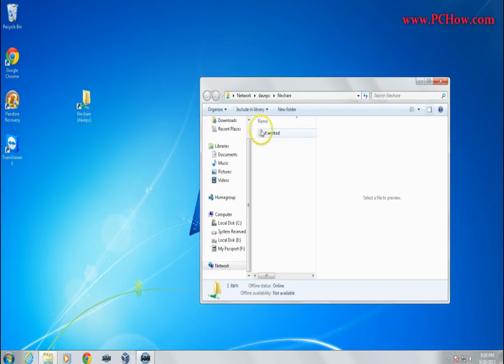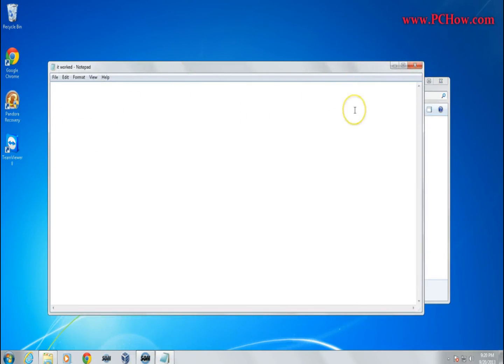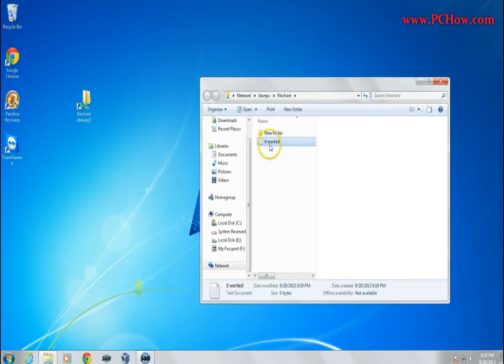And we will see the text file here located. And we can go ahead and open it up and close it out. And you can see the new folder has just been created in there, and we can see it. And in conclusion, this has been a video tutorial by pchow.com on how to create and share and add a file share folder.